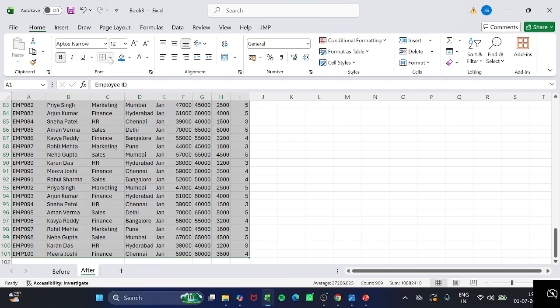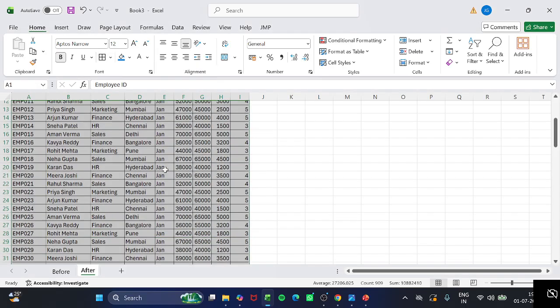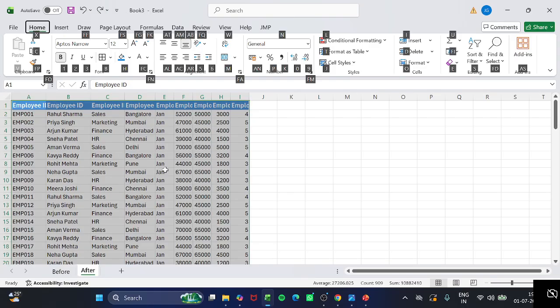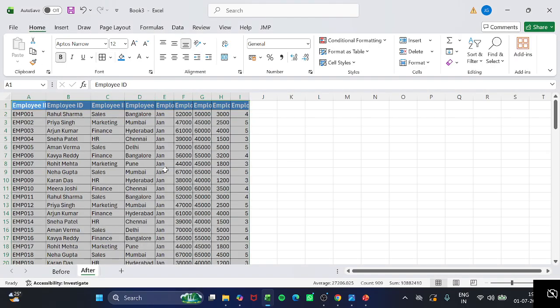Instead of going to Home and clicking on All Borders, the easy shortcut for applying the borders is Alt H B A. I repeat, Alt H B A. This will apply all borders, so every record is clearly separated now. Moving to the next step, which is alignment.